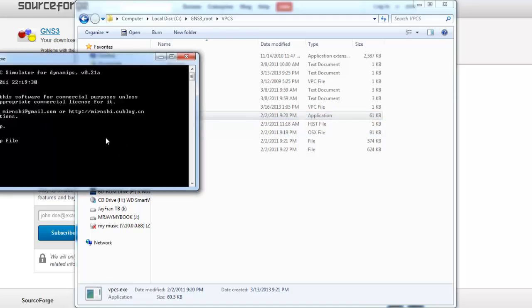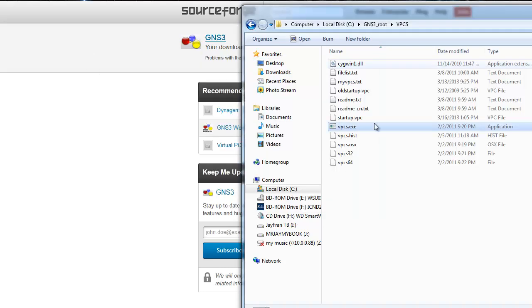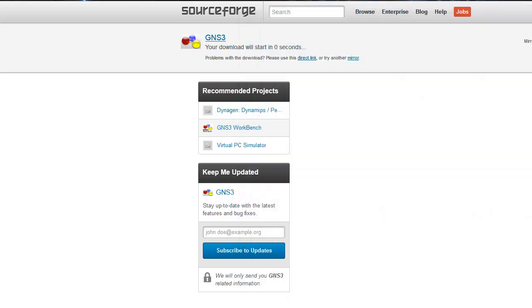And double click. Now I have mine set to DHCP, so I won't get an address. Also, I'm not connected to anything, which is fine. So we'll just go ahead and minimize that for later.